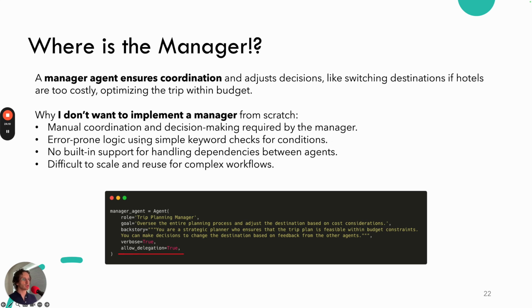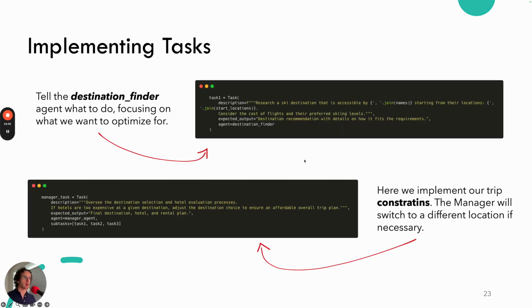Now, just a few words about this. Can I implement this myself? Of course, but it's complicated, it takes a lot of time, and it's not scalable. But yes, you can do it. But in my case, I asked myself, why do I want to do this if I have CrewAI available? So that was my main reason.